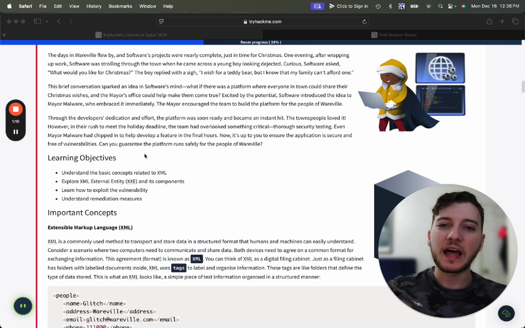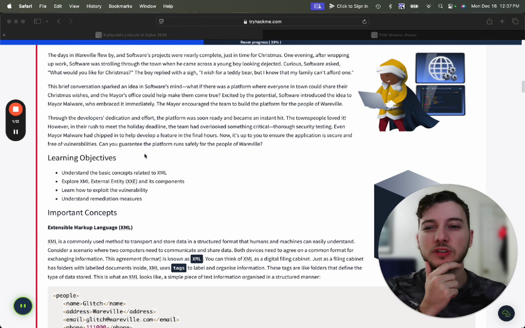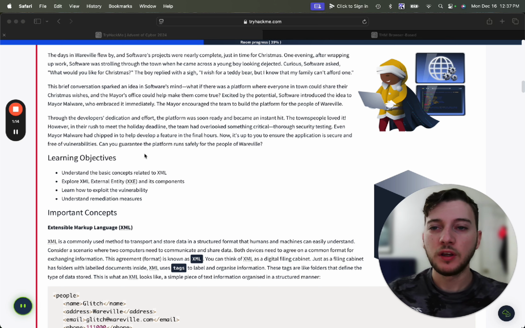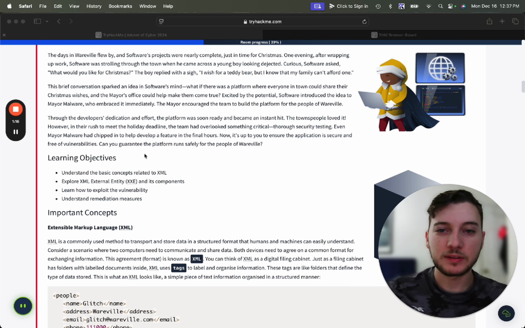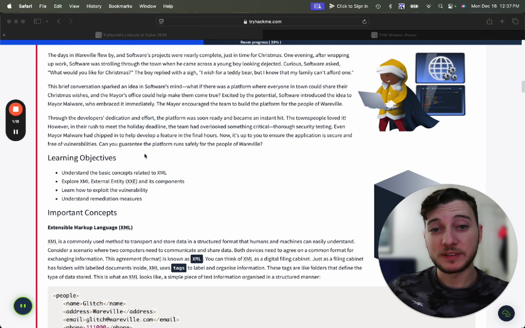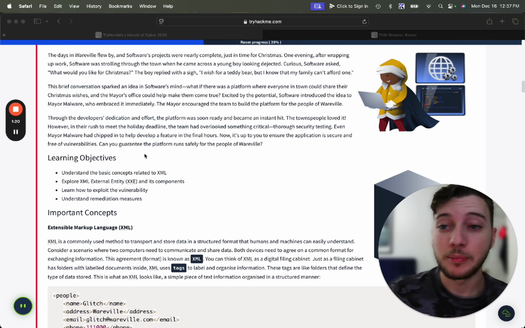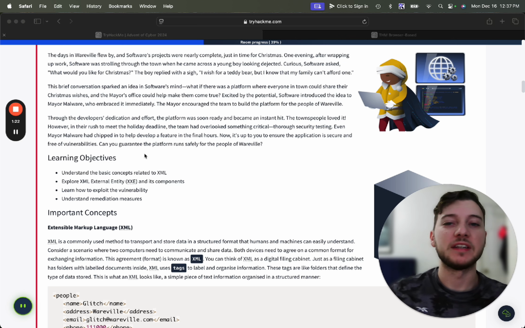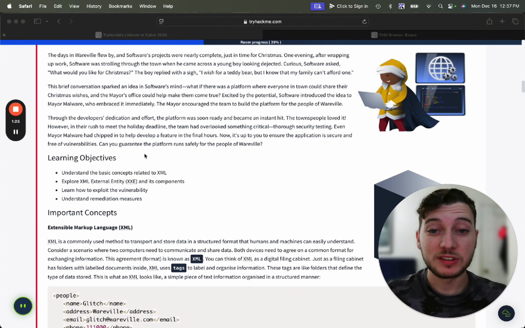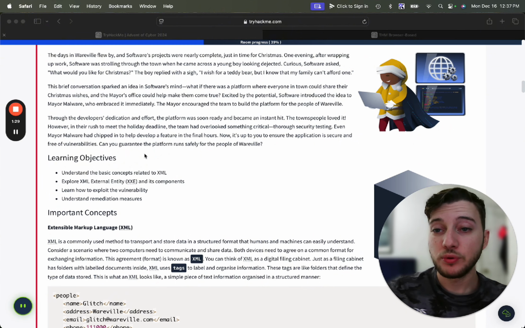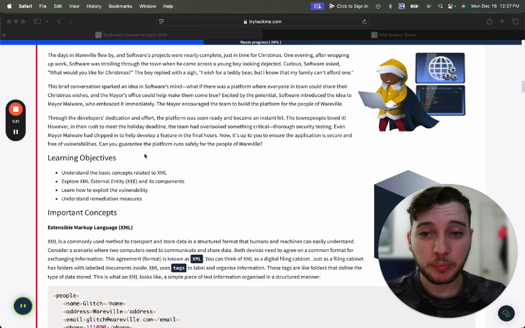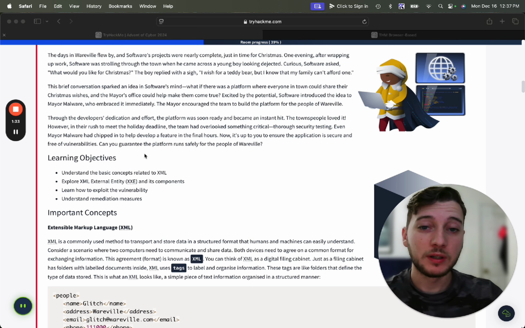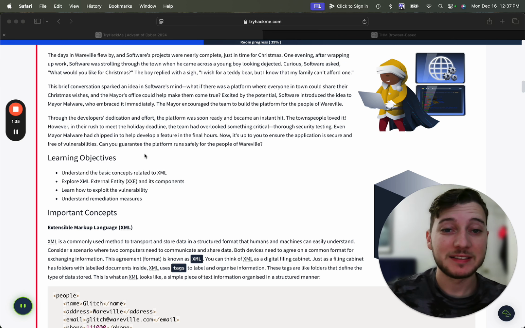This brief conversation sparked an idea in Software's mind. What if there was a platform where everyone in town could share their Christmas wishes, and the mayor's office could help make them true? Excited by the potential, Software introduced the idea to Mayor Malware, who embraced it immediately. The mayor encouraged the team to build the platform for the people of Wareville. Through the developers' dedication and effort, the platform was soon ready and became an instant hit.